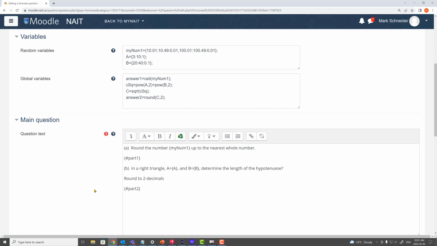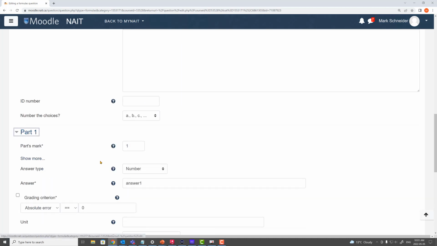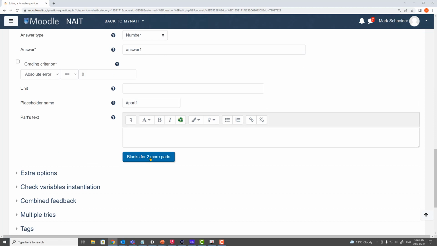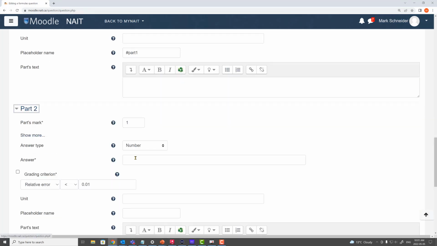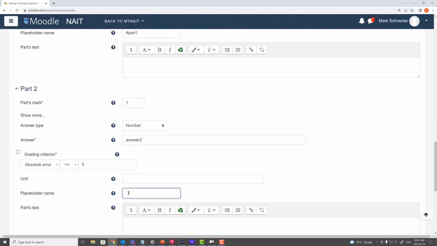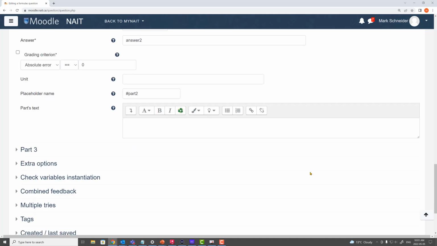Let's go down to the bottom and define the answer to this part 2. So part 1, we expand that. We add more blanks for more parts. And we go to part 2 now. And in part 2, we want students to respond with the answer 2. I've told them to round to 2 decimal places, so I want them to round to 2 decimal places, or they'll be marked wrong. And then under the placeholder name, we're just going to go part 2 with a hashtag in front, and all should be good.